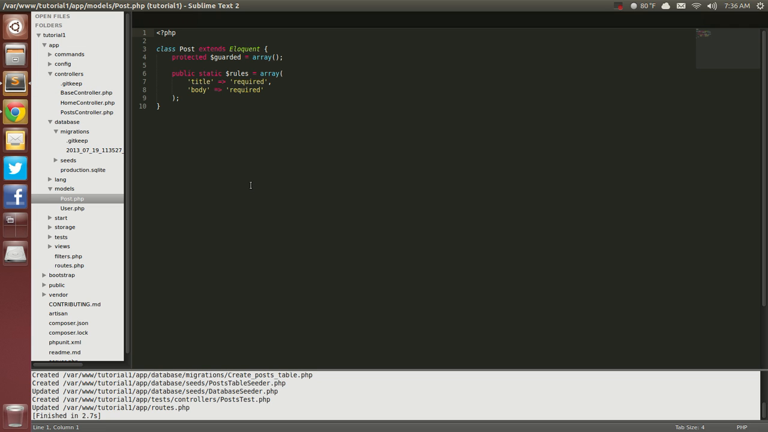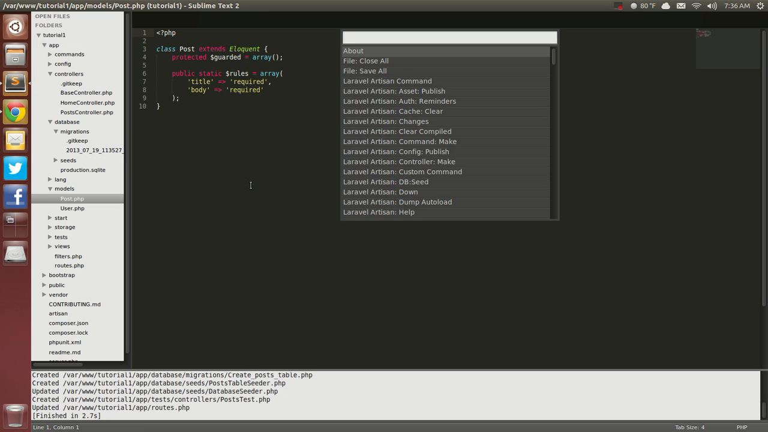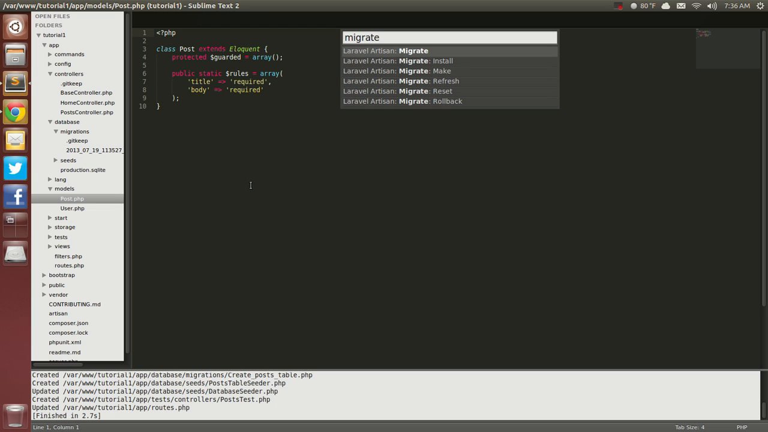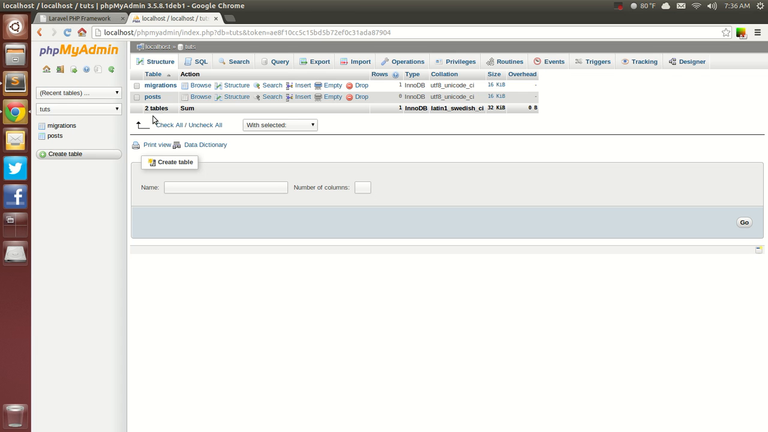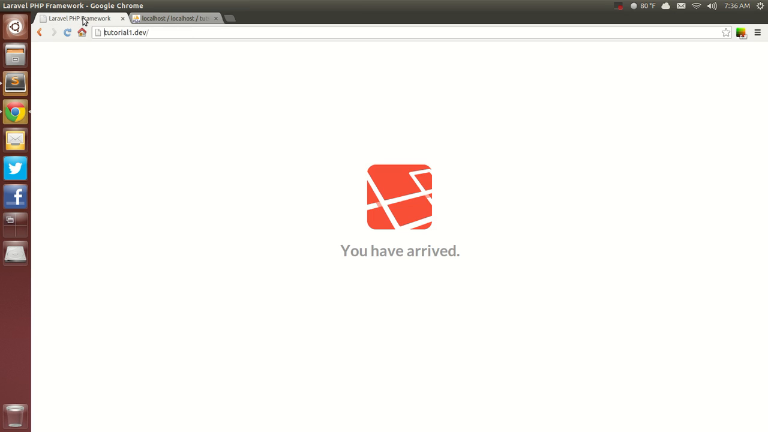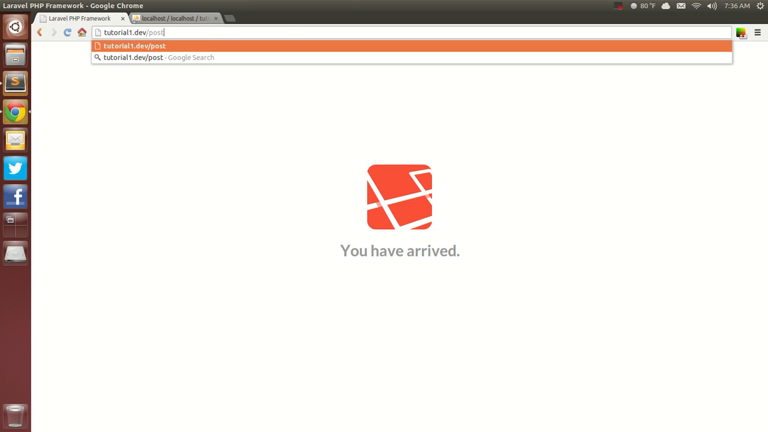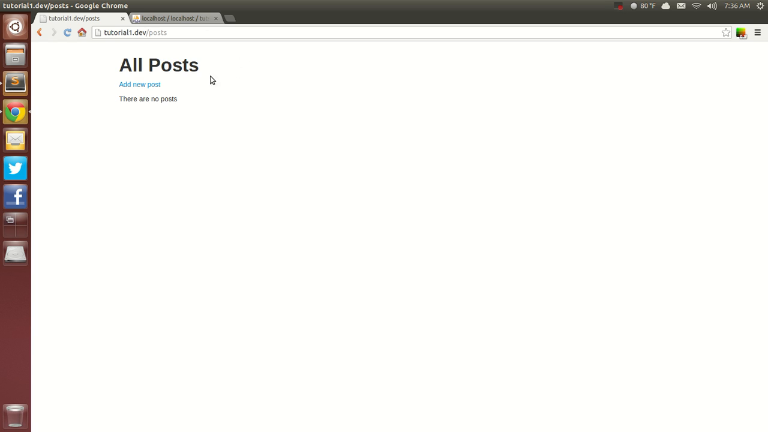So let's go ahead and install that migration so we can get it going. Control Shift P again, and we'll say migrate and hit enter, and it has migrated the table. We'll go ahead and look. There it is. And now if we go into posts, there we go. So we can add a new post. This is the first post. This is the body of the first post. Hit submit, and there we go.